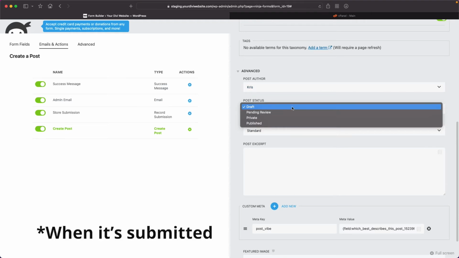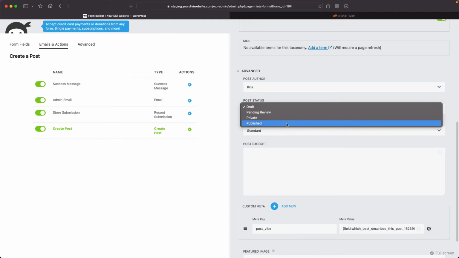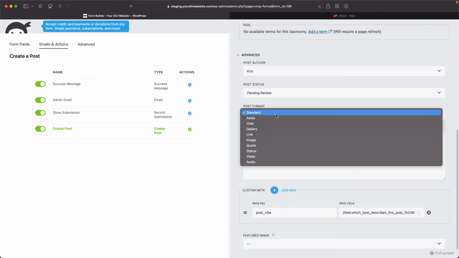When this is published, you probably don't want it to go straight to published, because you want to make sure everything gets edited and goes through you first. So you probably want to have it as a pending review. A draft is when something's been written already and created, and a pending review is when it needs to be looked at before getting published. All right, so we're just going to go ahead and do pending review, and the post format will be standard.